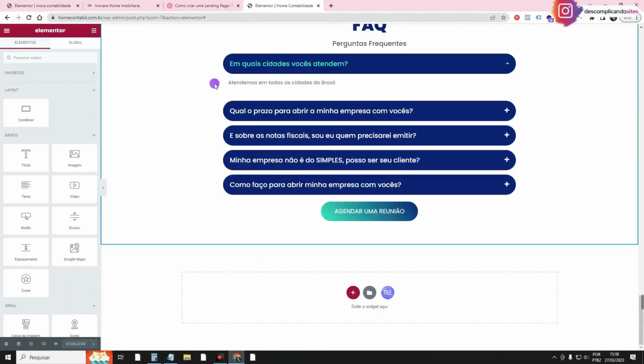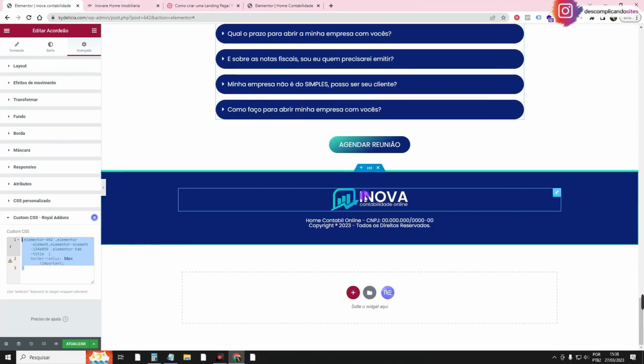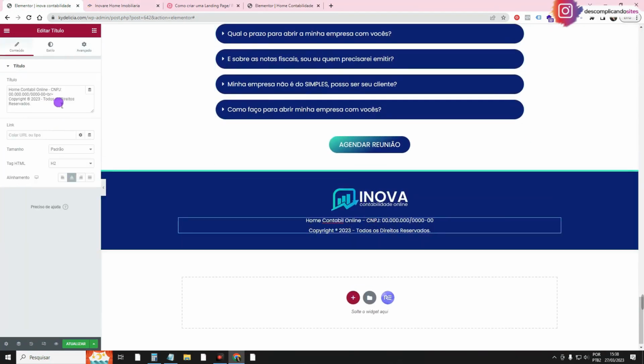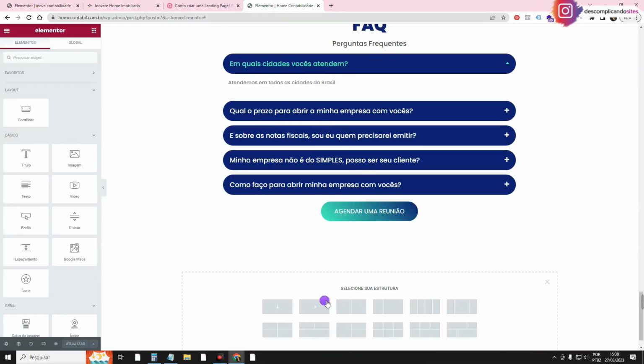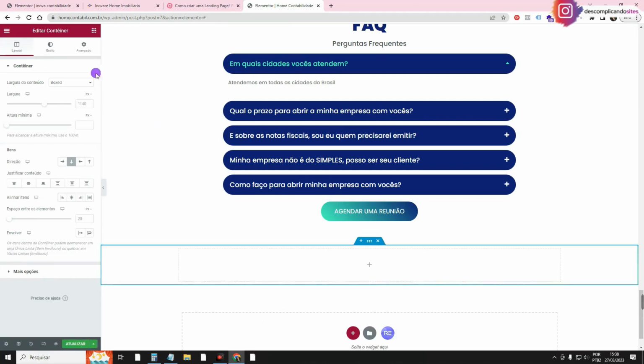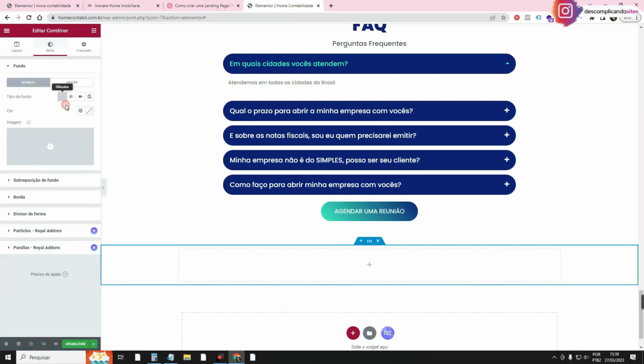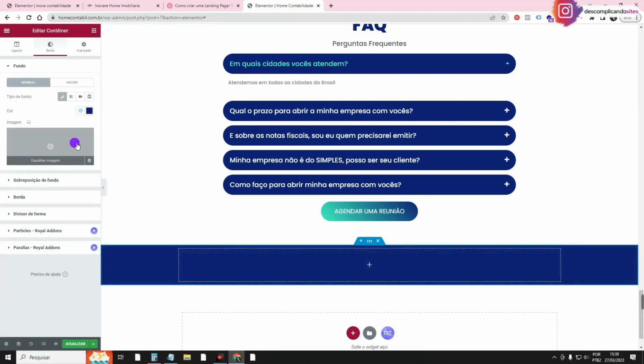I'll come here in this container. I'll come here in Layout. I'll come here in Width. I'll reduce its width a little bit, because as the title and everything else is small, so it doesn't get too stretched, since the questions are small, because otherwise it looks ugly. Then I left it like this, okay?